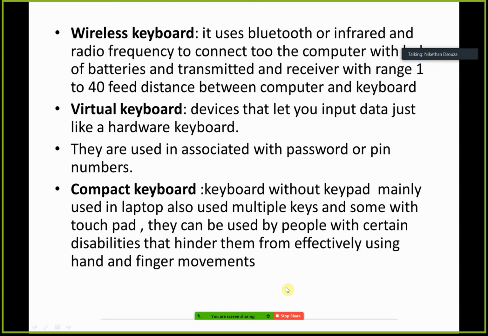And last comes the compact keyboard, a keyboard without a separate numerical keypad. That means the numerical keys are present combined with some other keys, which we call multiple-function keys. Like the letter key may also carry a number, and there is one special key called the function key. We can press that and type the numbers also.